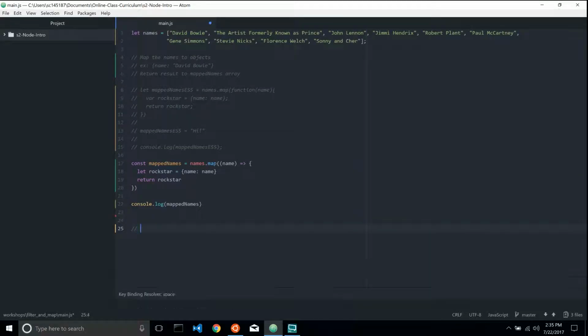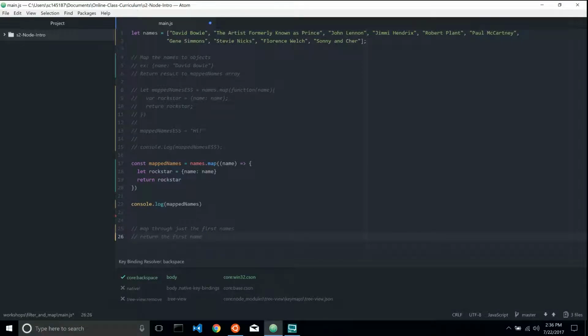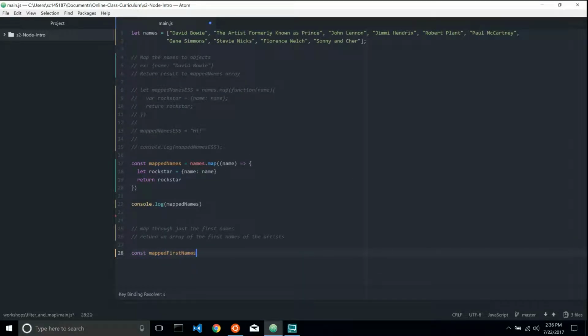So for this challenge, what I'm going to have you do is map through just the first names. So I want just the first names of each artist here. And what I want you to do is to just return the first name, return an array of the first names of the artists. Just like that. So return an array of the first names of the artists. And let's store this in a new array called, let's do const mapped first names. So go ahead, give it a shot, and in the next video, we'll go over the solution.